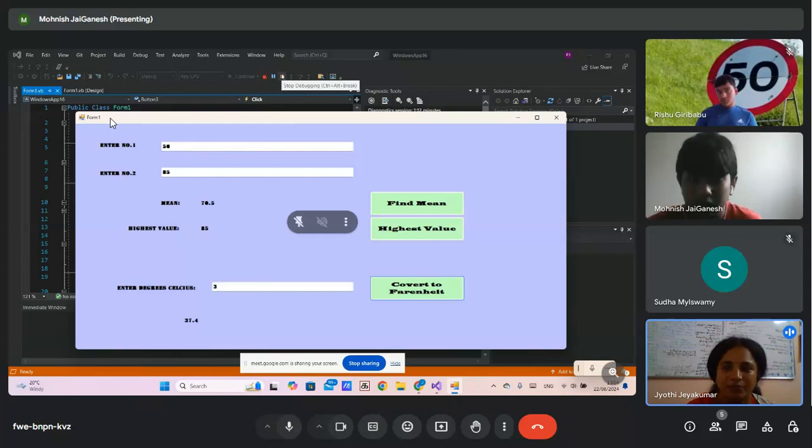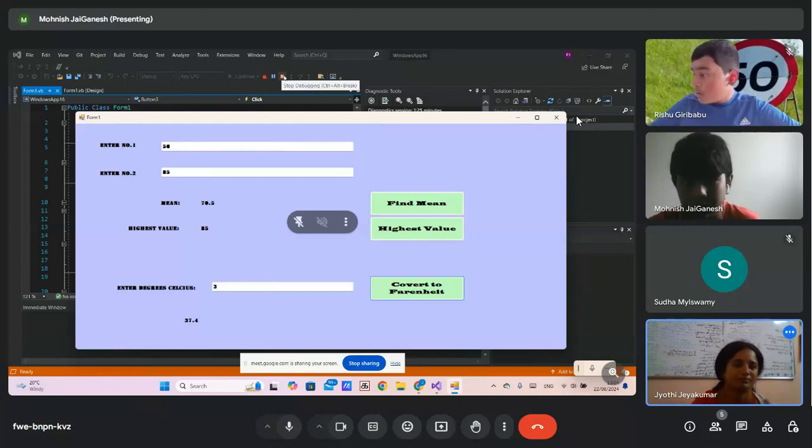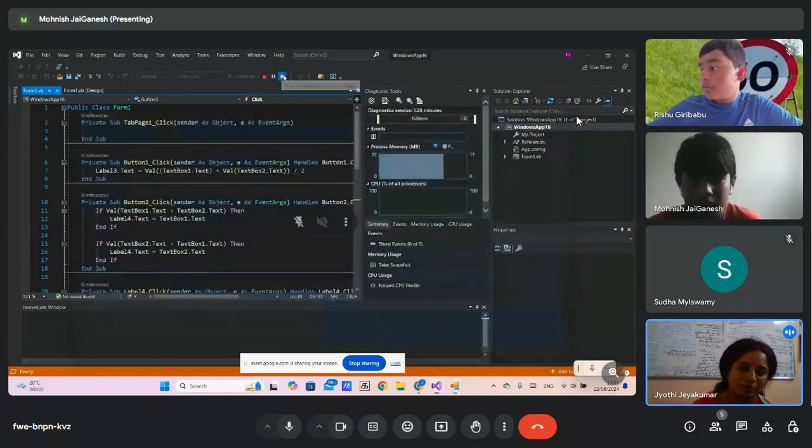You can change your form title also. That is Form1. You can change it according to your work, later on. Okay. Super, Kanu. You can stop your screen now.